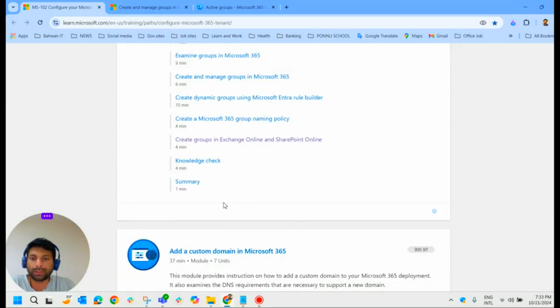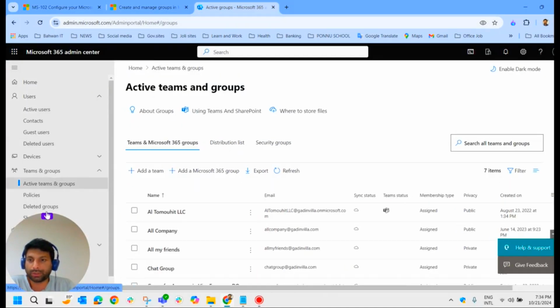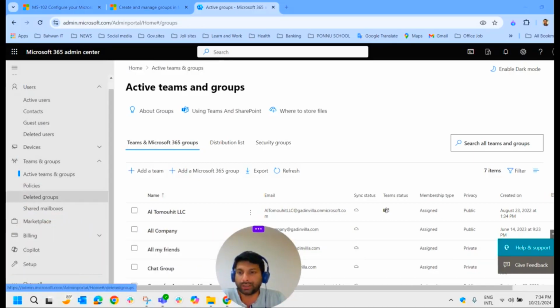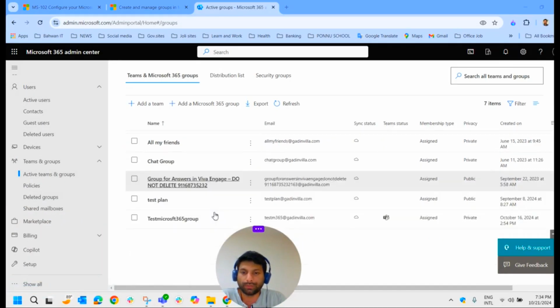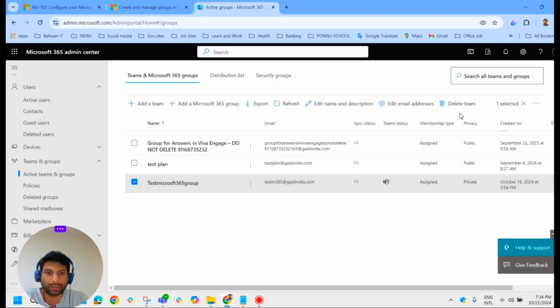Now we will discuss how we can delete a group from Microsoft 365. To delete a group, you have to log into the Microsoft 365 Admin Center. Here under Teams and Groups, you have Active teams and groups. So here we had created a Microsoft 365 group in the name of just Microsoft 365 group. So we are going to delete this. You can select this, and here we have an option to delete this group.